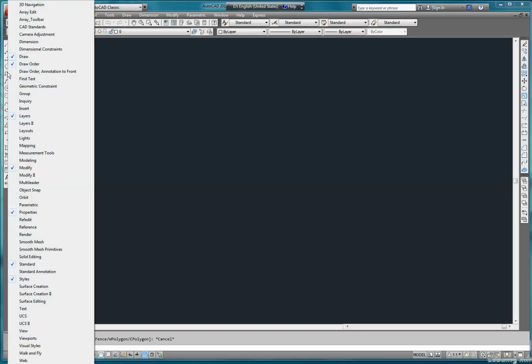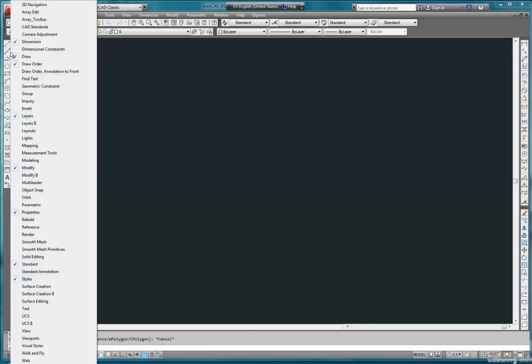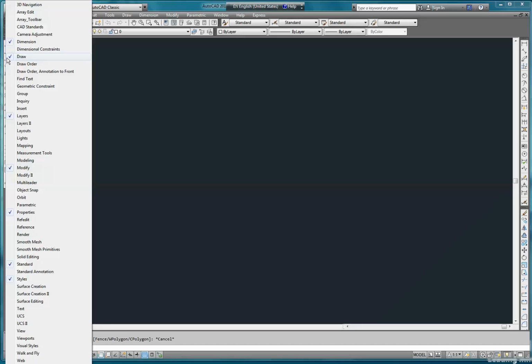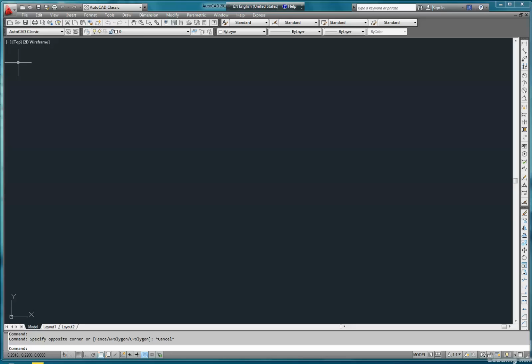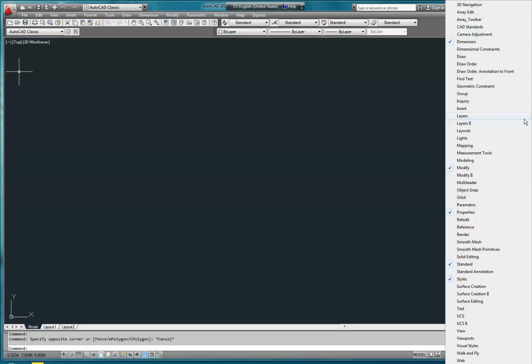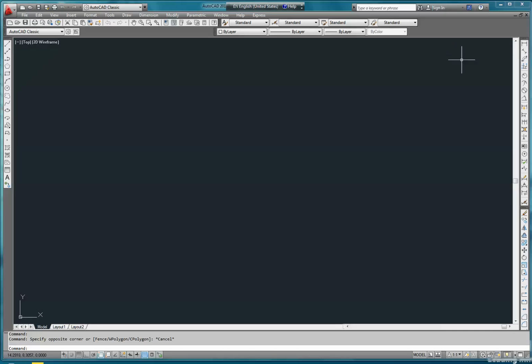So select these toolbars: dimension, and unfortunately it disappears every time. Draw. I'm going to click draw order off because I don't use it. And okay, we just lost our toolbars. There we go, draw came back.